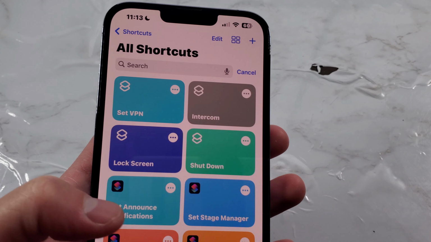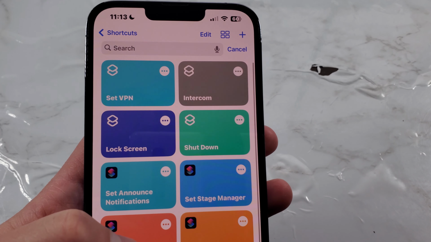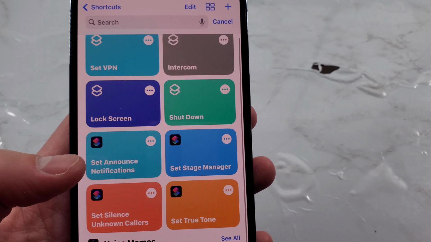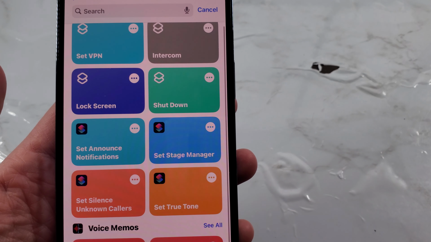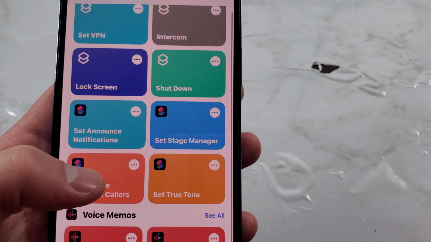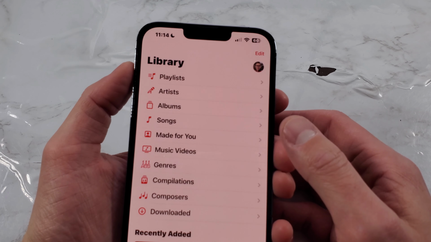So there are some new shortcuts here. So we have set VPN, intercom, lock screen, shutdown, set announce notifications, set stage manager, set silence unknown callers, and set true tone. I also noticed some changes inside of Apple Music.